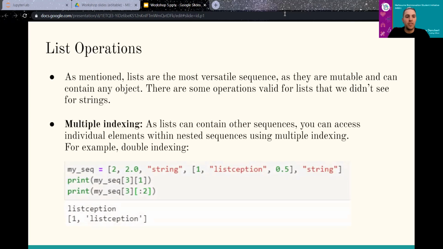So most commonly, this is just double indexing, where the first index is used to access the nested sequence, and then the second index is used to access an element within that sequence. For example, here I've used double indexing to access the string listception within a list. Note that you can also use slicing when using multiple indexing.